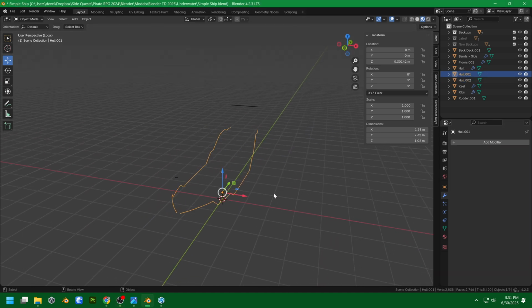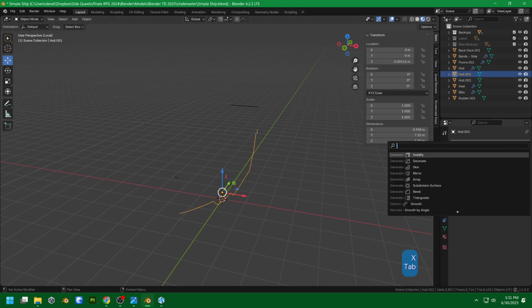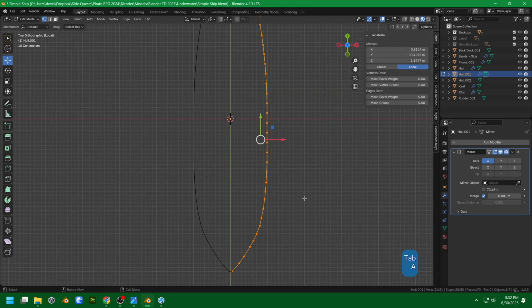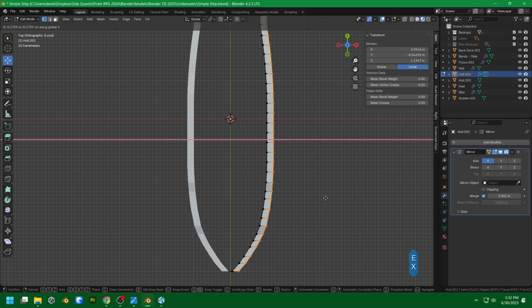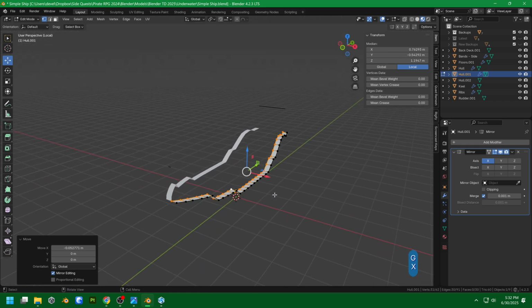So yeah, basically I think I'm going to use the mirror modifier here, and then I'm going to extrude along the X. There you go. And then tweaking the size here, sorry.